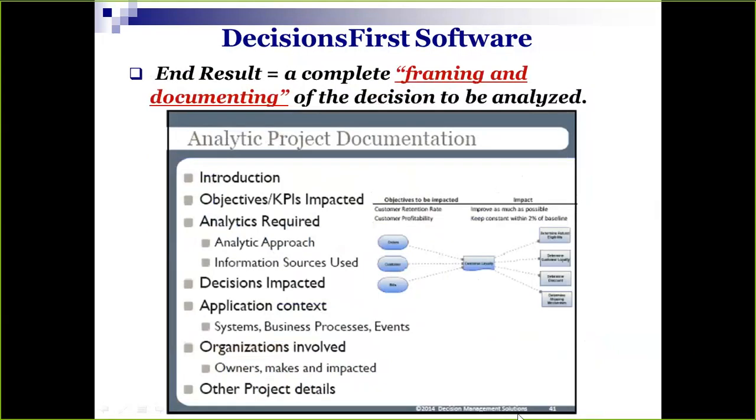And then when you get all done with it, you're going to have the overall analytic project documentation. You'll have an introduction. You'll have the objectives. You'll have all of these things, the decisions. All of that will be printed out automatically. Okay?